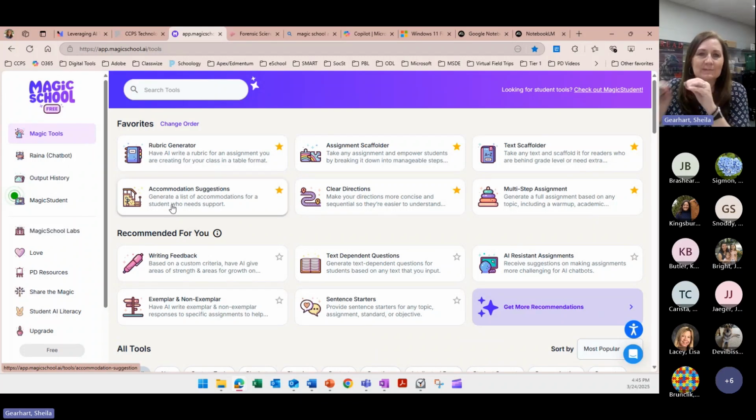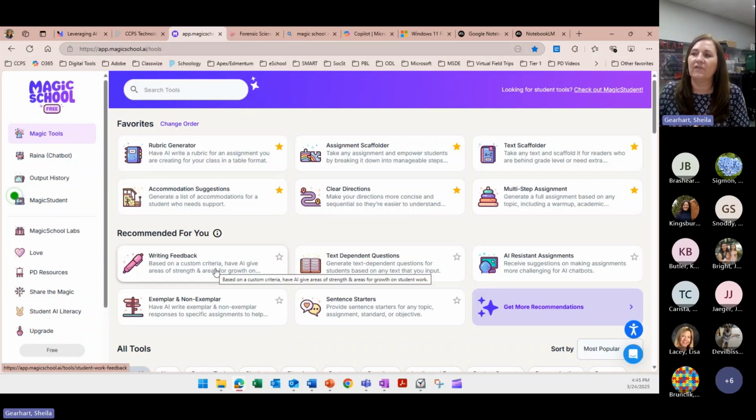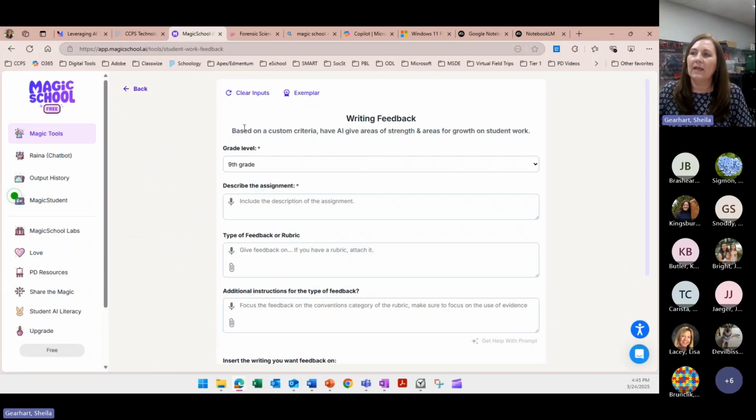But the tools are specific, and that's one of the reasons why I like this platform, because you can take something specific. Sometimes the hard part is thinking of a prompt, like what you want to ask or what you want it to do. But let's say I wanted to do something on giving feedback. So I'm just gonna click on this writing feedback, and what I like is it gives you this little form that's really just like filling in the blanks of what you would like to do.